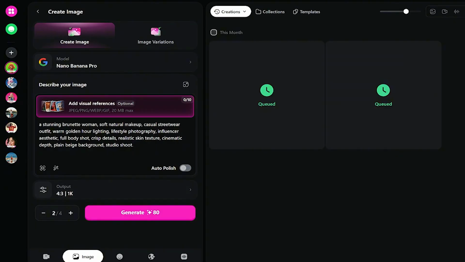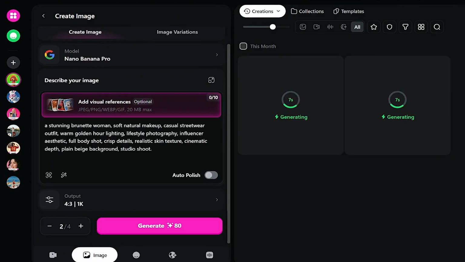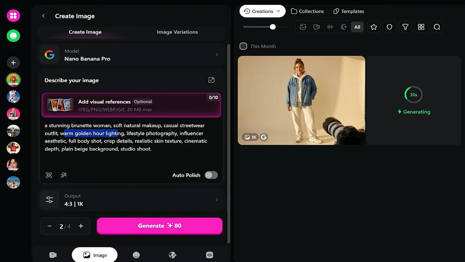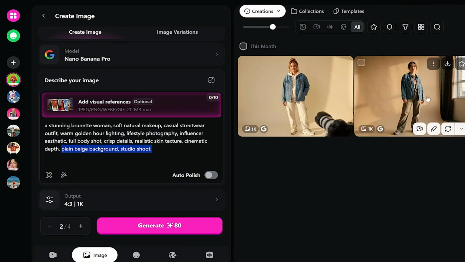As the images start processing, it's important to understand how the prompt is structured. For example, describing a stunning brunette woman defines the subject and appearance. Adding a soft natural makeup refines the facial details, while casual streetwear outfit controls the clothing. Then, something like warm golden hour lighting sets the overall mood and lighting conditions. Each part of the prompt serves a specific purpose and nothing is random. Another important detail is keeping the background simple, like a plain beige setting. This makes it much easier to reuse the image later without confusing the AI when generating new variations.